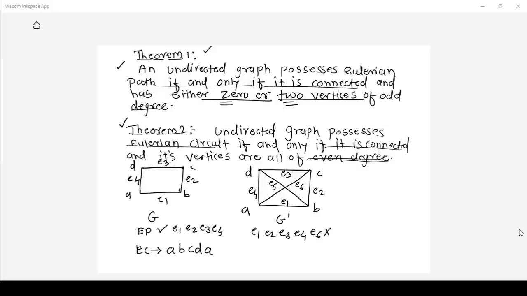Now for the graph G dash, we'll check whether an Eulerian circuit is possible. To have an Eulerian circuit, all vertices should be of even degree. If you look at the G dash graph, all vertices are having degree 3, and hence you can say this graph does not have an Eulerian circuit. Anyway, without using the theorem, if you try to write an Eulerian circuit, definitely some of the edges are going to repeat, and hence an Eulerian circuit is not possible for graph G dash.